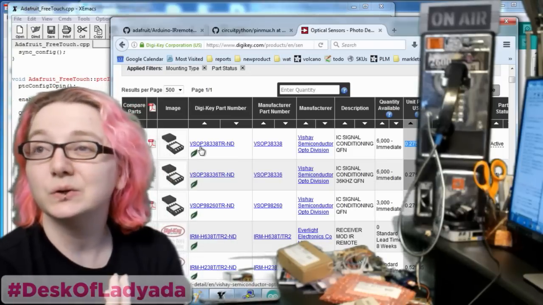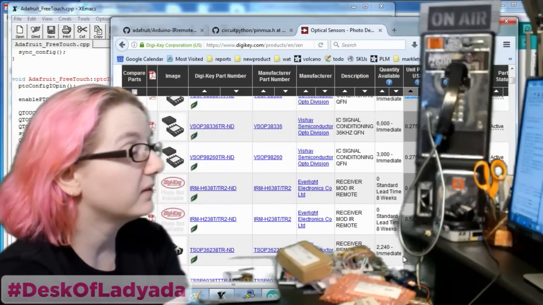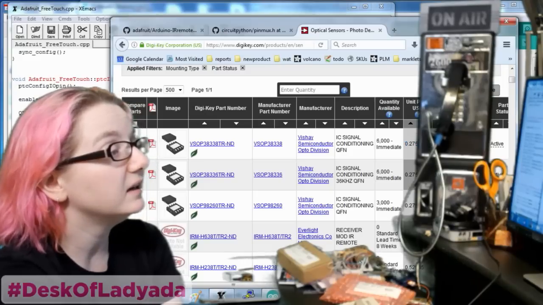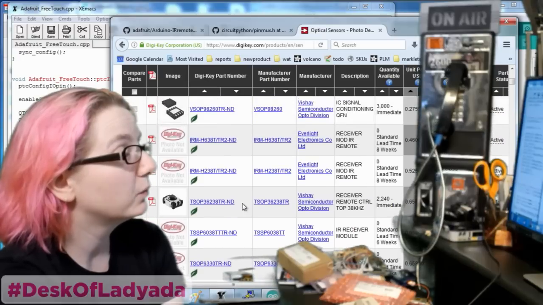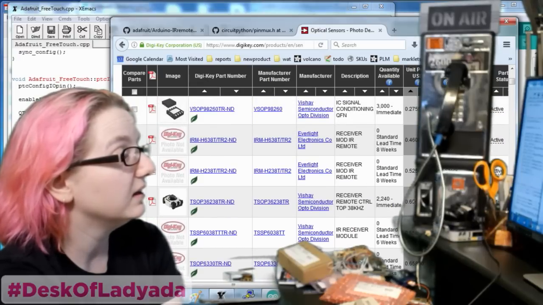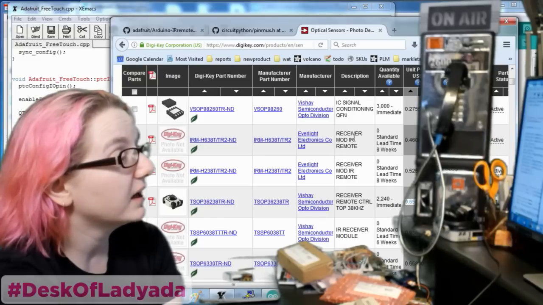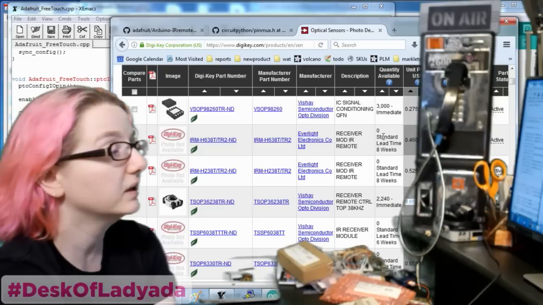It doesn't include the LED. The LED you have to get separate. But you can see the pricing is a lot better. Even though this doesn't include the LED, it's 25 cents. The next best one that does include an LED is 65 cents. Everlight has a couple of modules, but nobody has them in stock, so I kind of got spooked from using them.